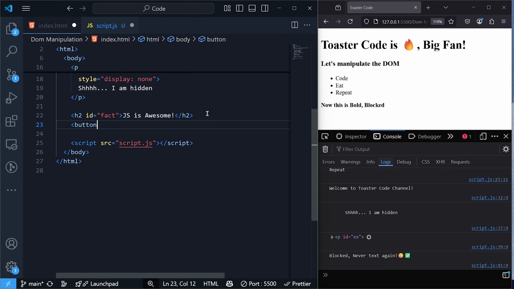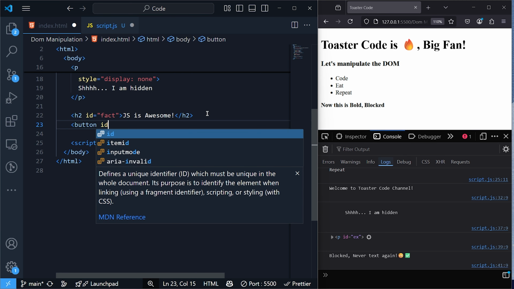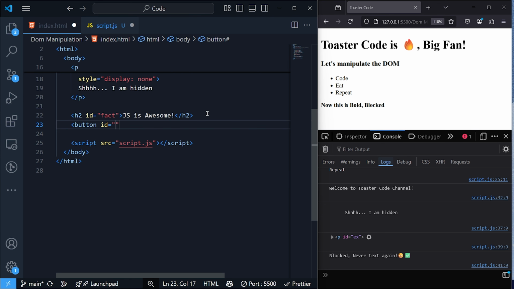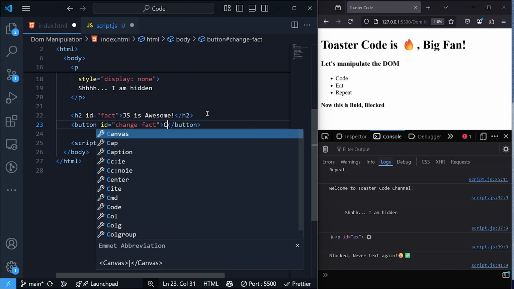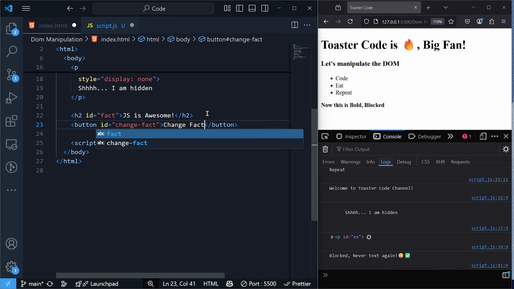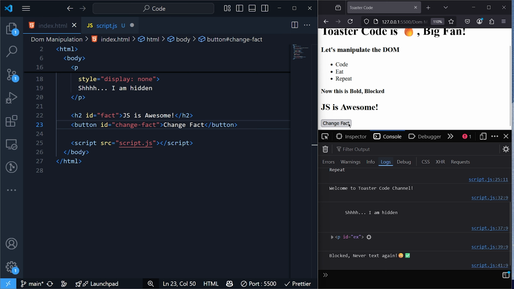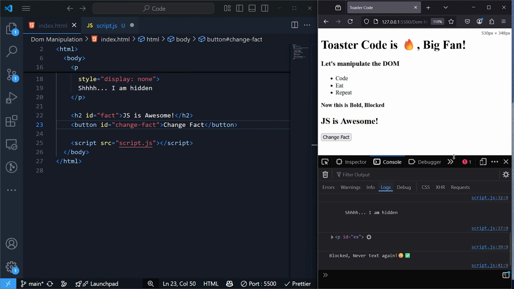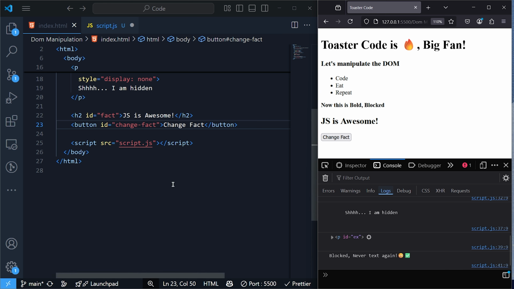Yeah, we are improving now. Now we have a button on our page, with id equals to change fact. Change fact. So we have a button on our page. See, it's very bad, very ugly, but okay, we'll manage. We are not in a beauty contest anyway.